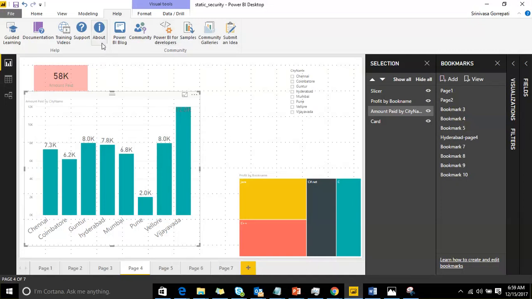That was support, which I explained, and the Power BI blog, which refers to all the updates. Whatever features we are getting will be published through the Power BI blog.